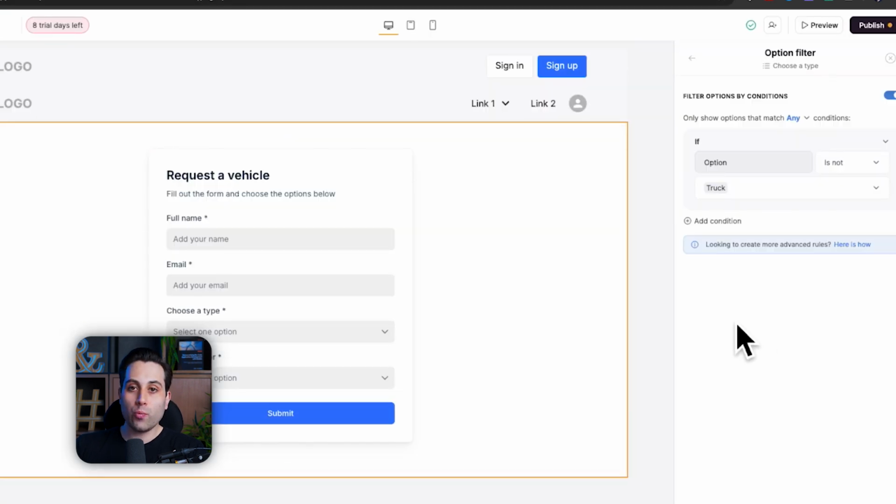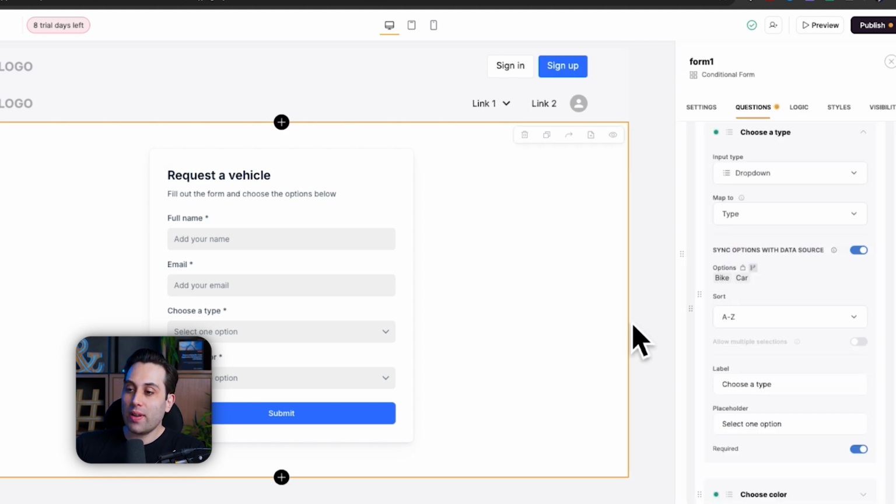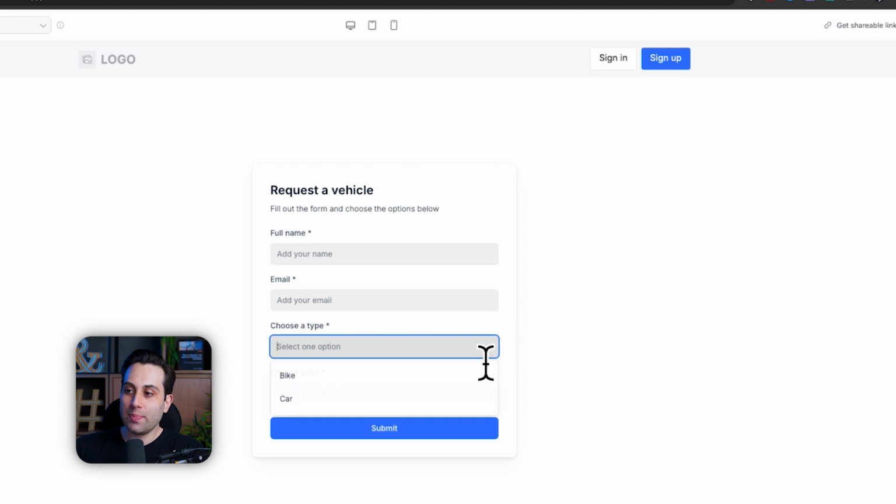Okay, so basically, we are creating a condition here. Only show options that match any conditions here. So basically, we are saying anything that is not truck, okay? Now, if we go back to our preview, we can see that under type, we only have bikes and cars.